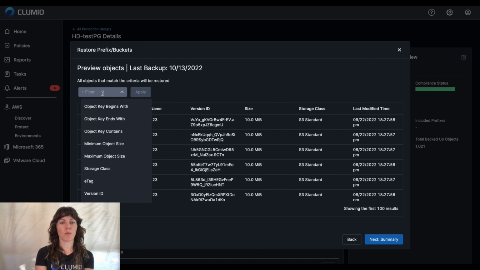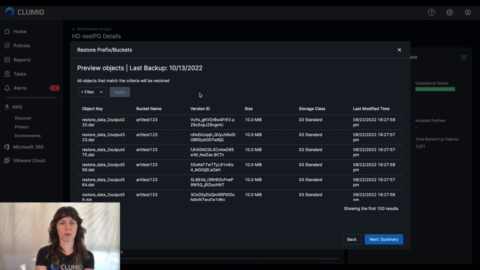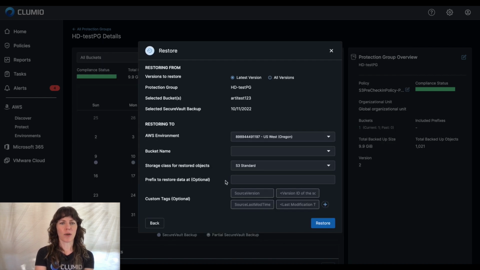From here, if I want, I can filter to narrow it down to multiple objects, but since I do want the whole bucket, I'll just click Next. My bucket is now ready to restore.